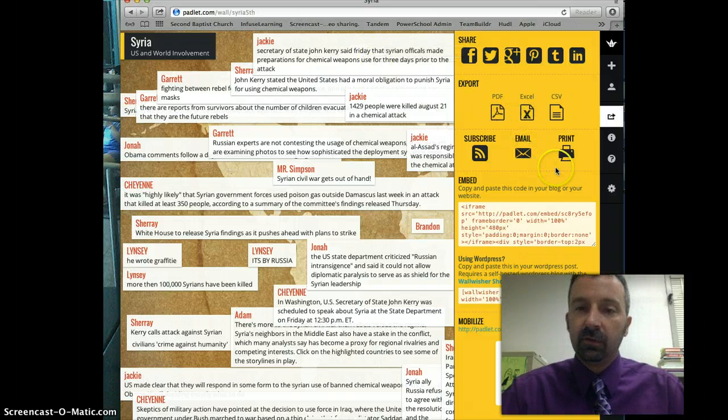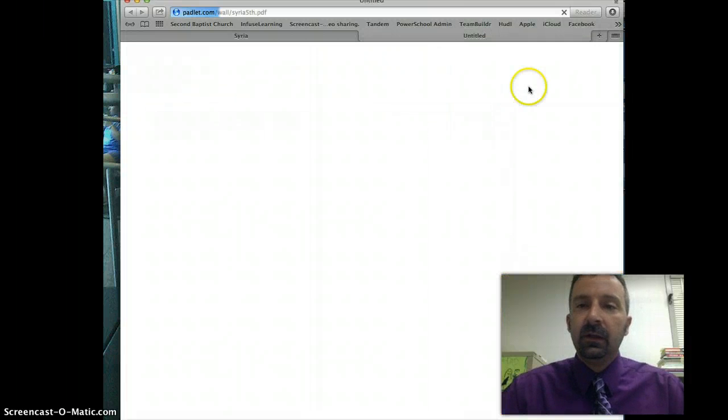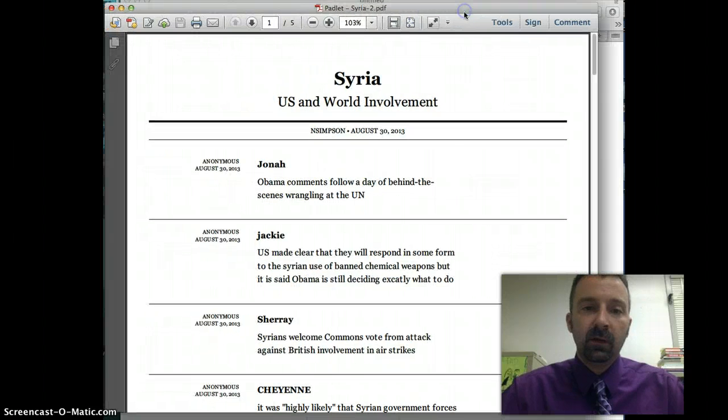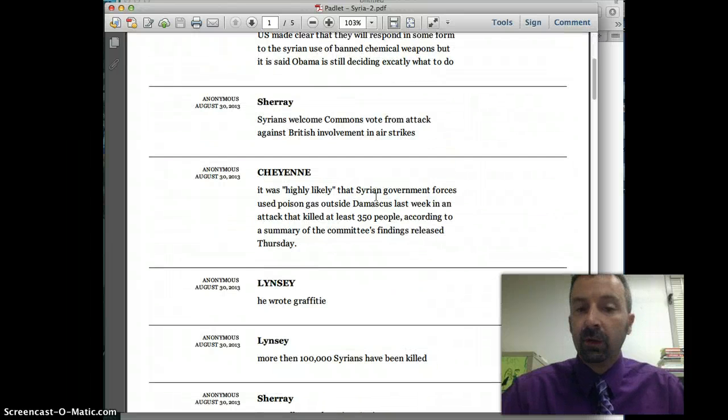You can obviously also email this, you can print it, you could go to a PDF file. When you go to a PDF file, it is going to give you an opportunity to look at this in a little bit more manageable way. This way, you can see exactly who wrote it. You can see the date that they wrote. You can also see what it is that they put in.